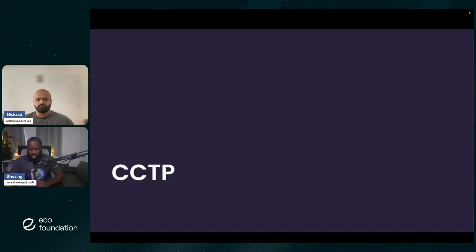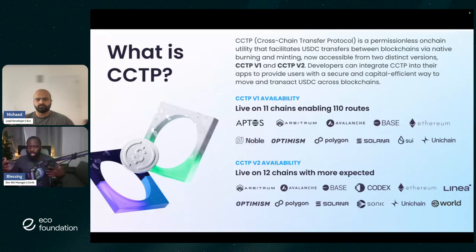So starting with CCTP, named Cross-Chain Transfer Protocol, it's a permissionless on-chain utility tool that facilitates USDC transfers between blockchains by doing native burning and native minting. So you've got a source chain, which we can call chain A. That's the source chain where USDC is coming from. And then we have another destination chain, which we can term chain B. So a user or a developer wants to move USDC efficiently from chain A to chain B.